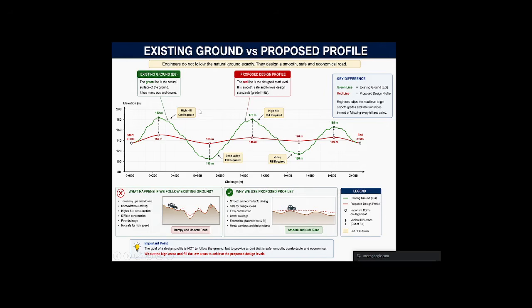Sir, for grade calculation, the vertical height divided by the horizontal distance. In the figure, yes, I will show you. Vertical distance: 182 is the ground level, and 150 is the FRL level, finishing road level. Then what will be the grade? This is the vertical height, and this is the horizontal. Sir, I will show you the new template.